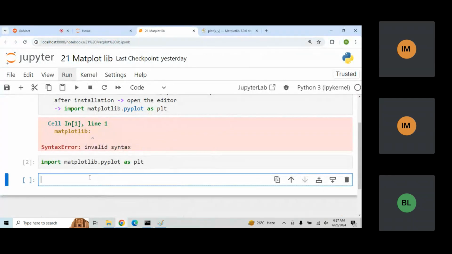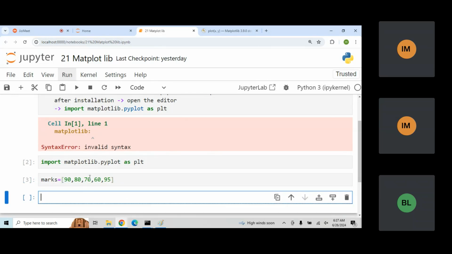For example purposes, first I'm going to create a variable called marks, and I'm storing some marks: 90, 80, 70, 60, and again 95. Now I want to display a graphical representation, so simply I'll use plt.plot. Which graph do I want to use? For example, the plot graph. And what values do I want to pass?